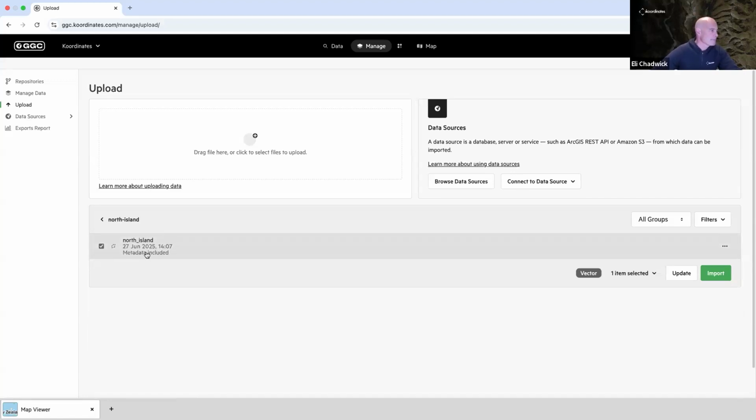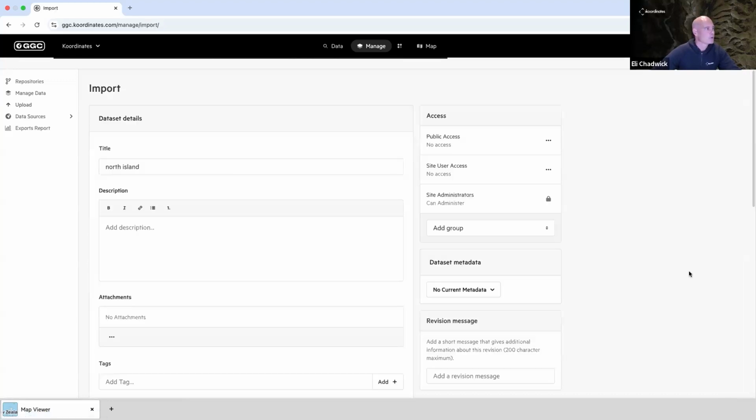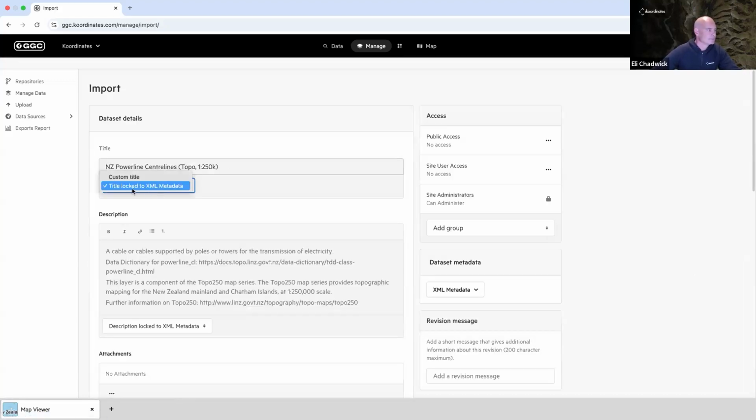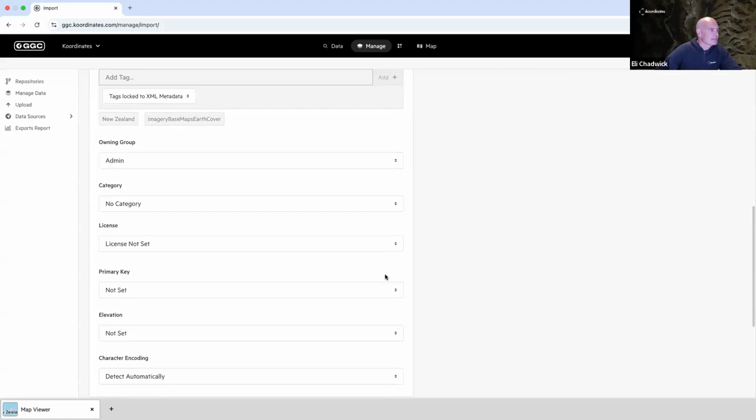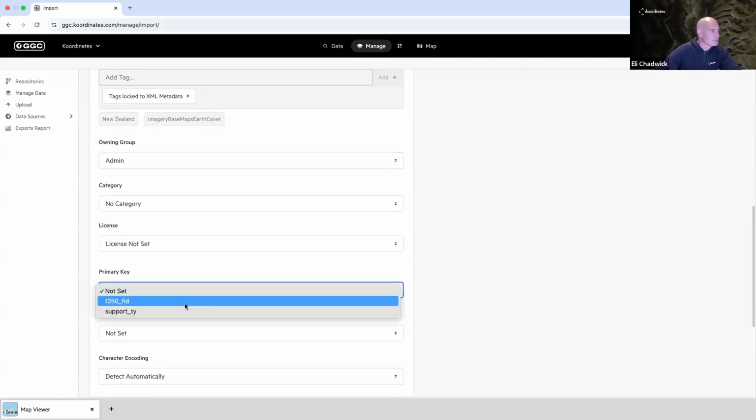If I drill down into the geo package, I can find my data set that I'm after, and I'm going to do an import. It's found XML metadata, so it pulls a few things out of there to set up some bits and pieces. You can override them. I'm going to call this layer New Zealand Power. There's a bunch of different things I can set up here. I thought I'll just get straight to the point.